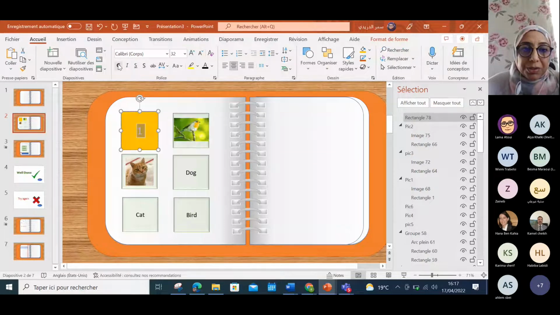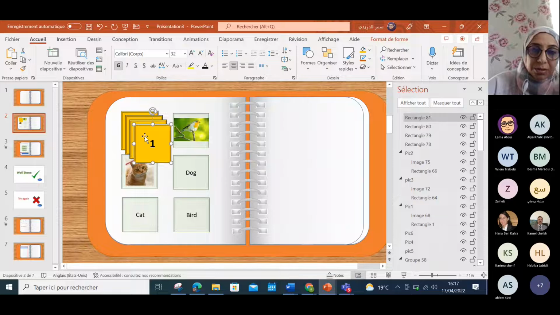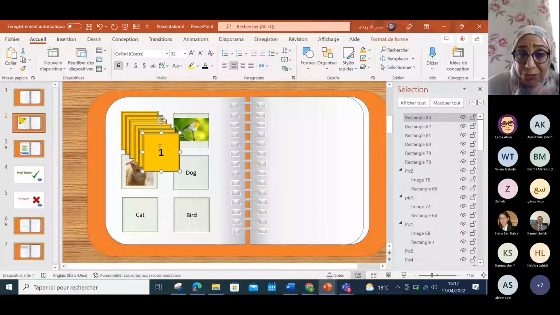Yeah, to make it clearer. Is it? Let's make it. Yeah, I think this is clear enough. Now I will duplicate. So just select the item you would like to duplicate, keep your finger on the Control button and click on D. Okay.